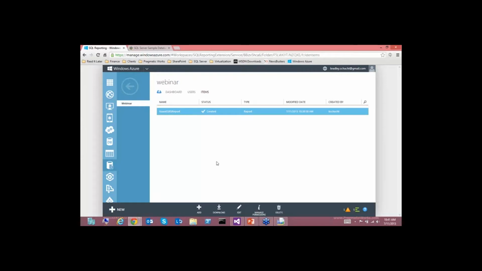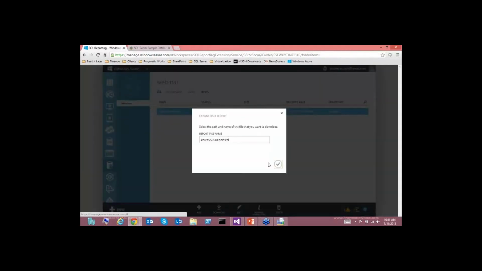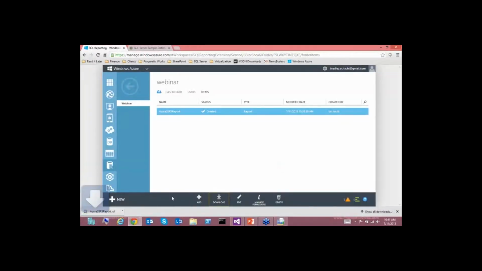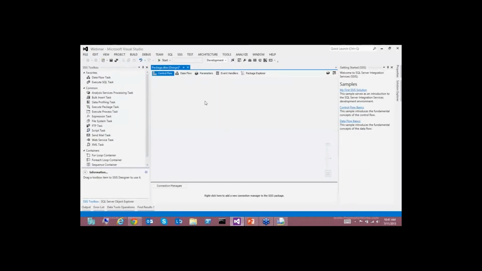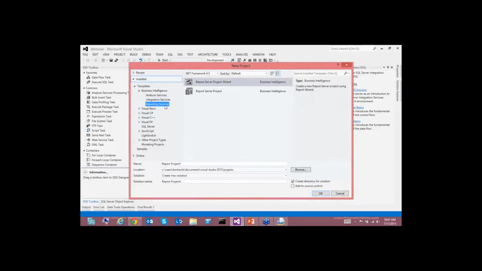So the other option that I mentioned is that you can upload reports into Azure. If you create those in your on-prem version, you can upload them right into your Azure portal. The other option, whenever I have this highlighted, is I can click the download button, and I will click complete. It's going to actually download a copy of that report. So what I can do here now is create a new Reporting Services project.